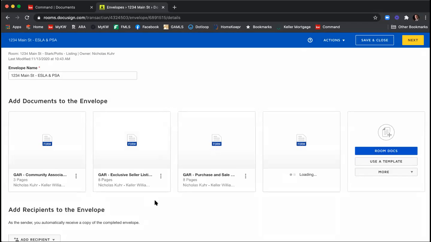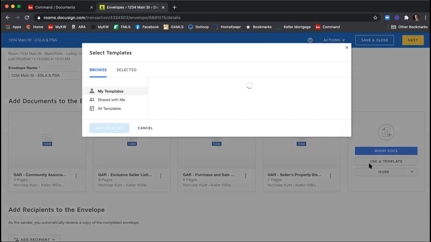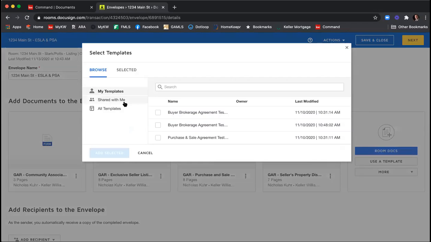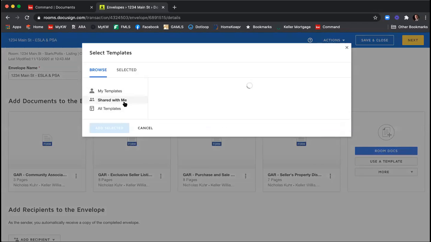In addition to sending over these forms, I also need to include the affiliated marketing and wire fraud prevention disclosures. If you are an agent with First Atlanta, those disclosures are templates that the MCA office has shared with us. To find them, we're going to click on Use a Template. And then I'm going to click on Shared with Me. And this is going to show all of the templates that the MCA office has shared with us as agents. We'll give it a second to load. Sometimes DocuSign is faster than others.